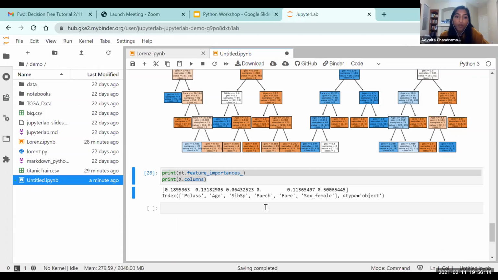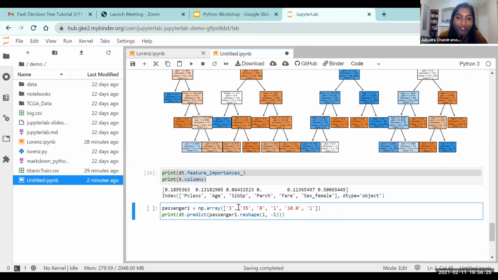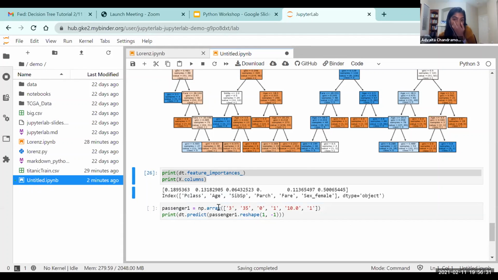Yes. Actually, we can do that right now. It's the final activity I have planned before we finish this demo. We are going to put a passenger in and see if they survived. Just for kicks and giggles, let's put Jenny in and see if she survived. You have to put in a bunch of numerical data that corresponds with the columns, in an array. You reshape the array because the dt.predict function only takes multi-dimensional arrays, and then it will tell you whether or not you survived.